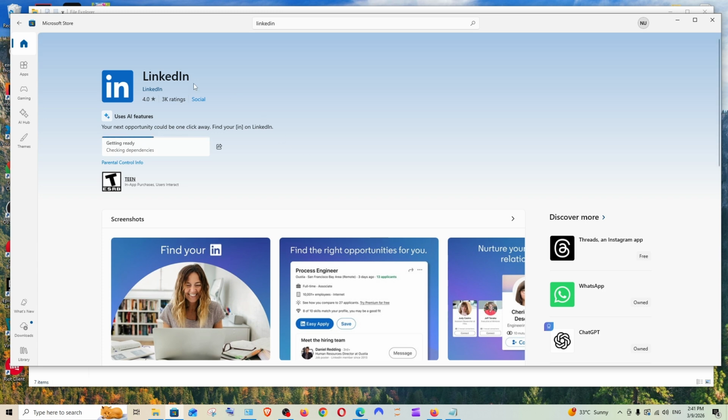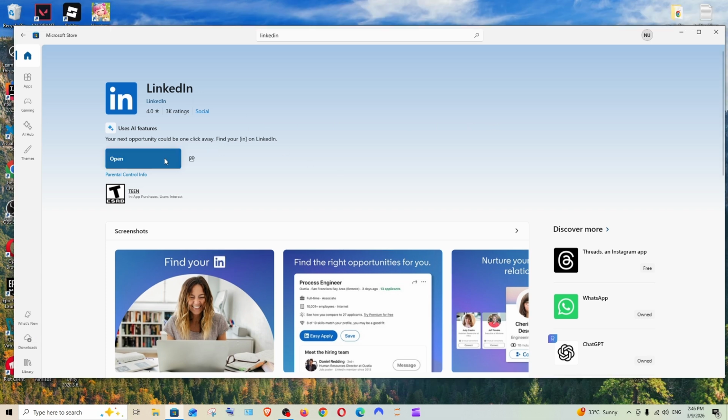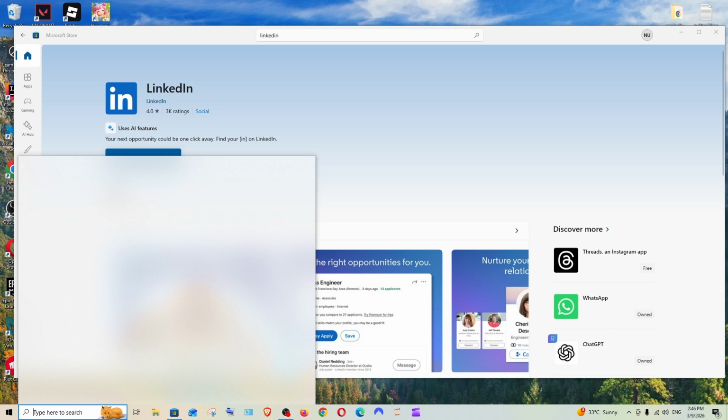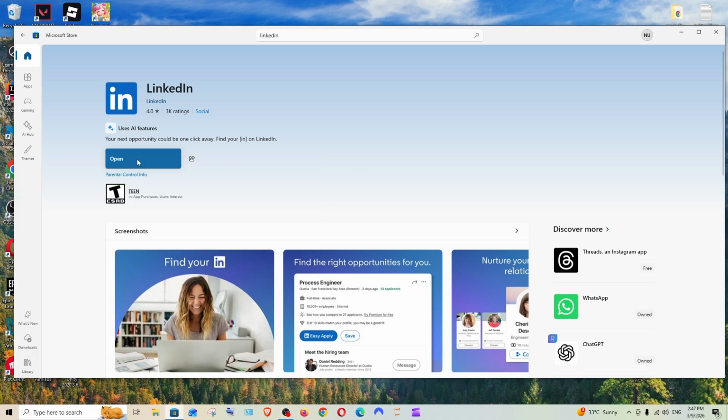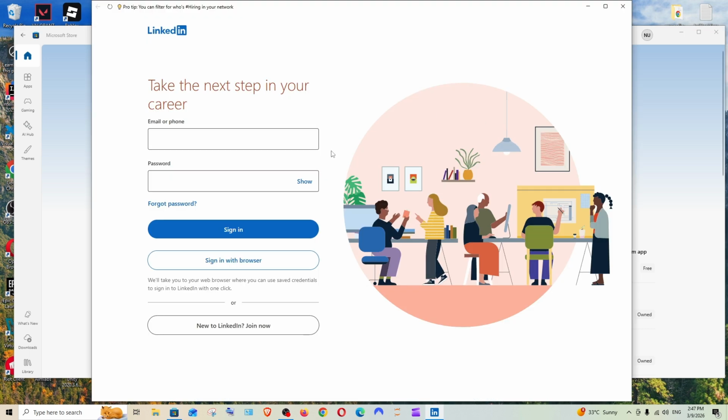Just be patient. So once it is installed, you will be having the open option here, and if you go to search and type LinkedIn, we'll be having the LinkedIn app. You can create a desktop shortcut or pin it to taskbar. After this, just open it. And that's it, we'll be getting the LinkedIn interface. You can simply sign in and start using it.